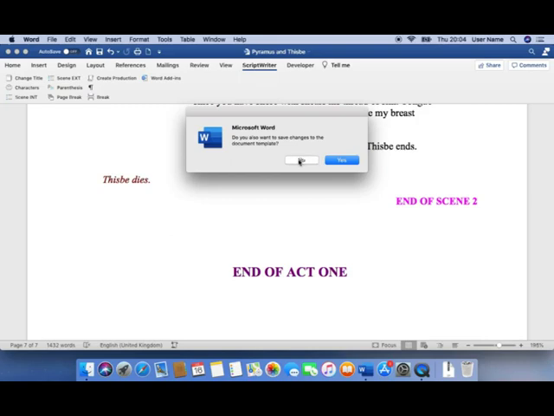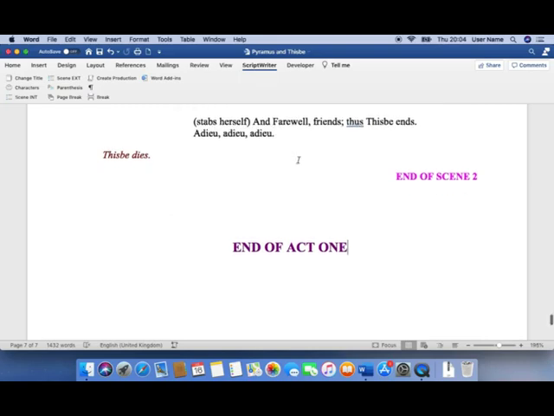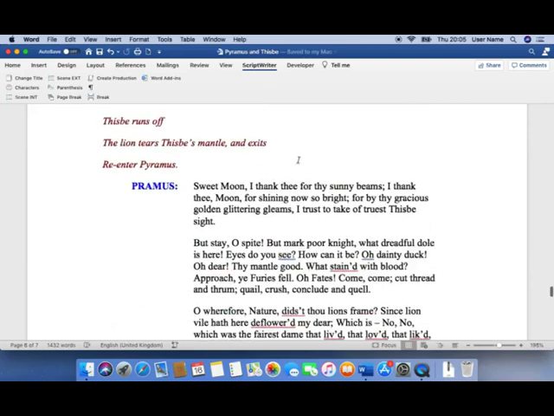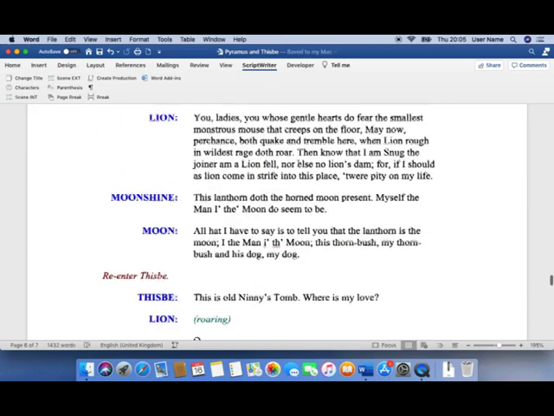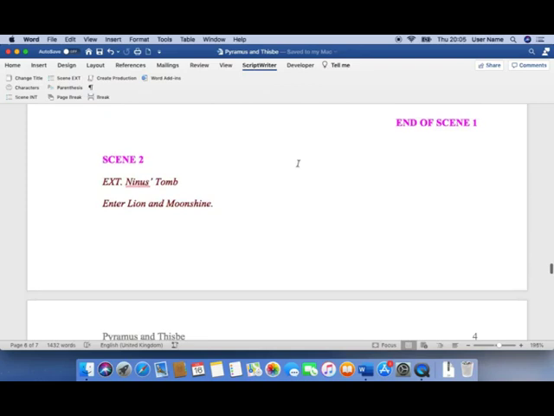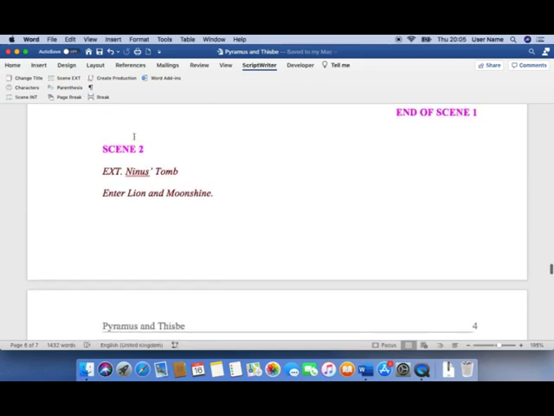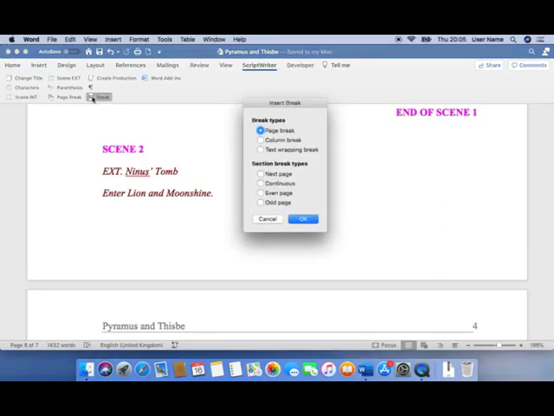No, we don't want to save any changes to the template. We just might want to do a bit of cleaning up here at the end. End of scene 1, beginning of scene 2. We might want to put the beginning of scene 2 onto a fresh page. So if we position the cursor in front of the word scene 2, then go to the Scriptwriters ribbon and look for break here. And there we have a page break.